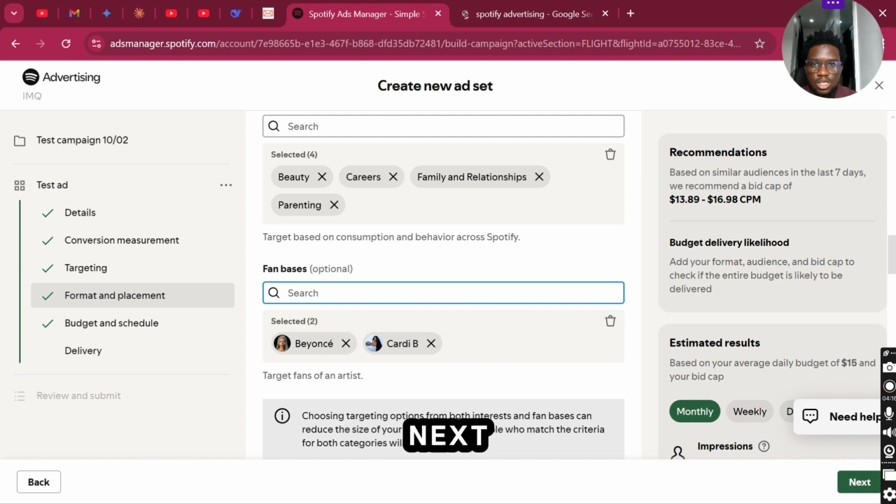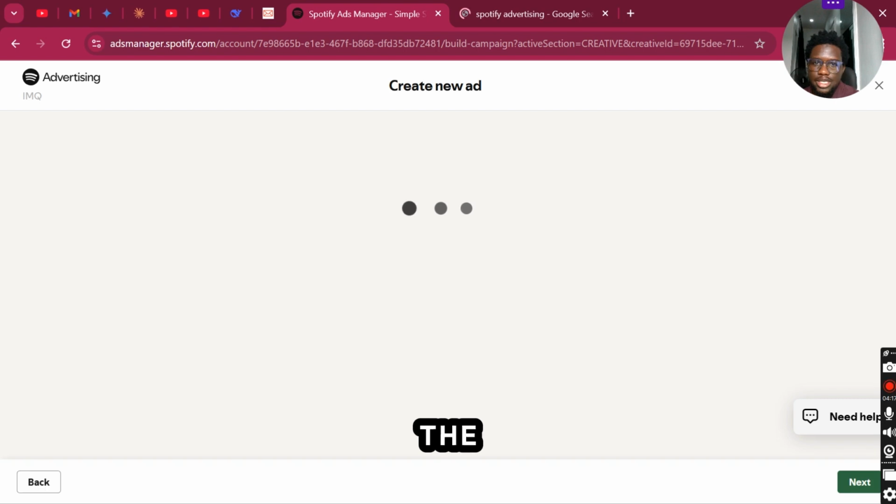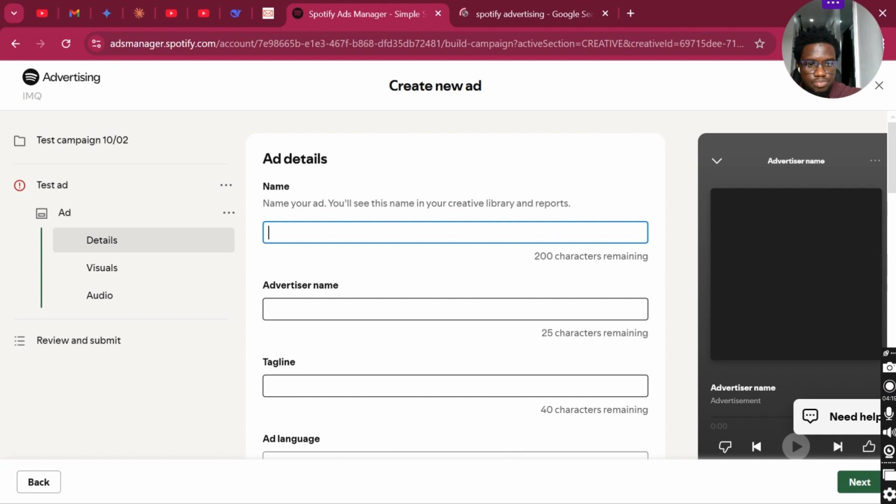So go next, and then we'll move to the next stage of the ad, which is the content of the ad itself. For ad name, again, text ad, advertiser name, you just put your name here so you don't forget, and then the tagline. Add language, add copies. I'm going to create a new video on that to help you write your ad campaigns or your ad copies in the perfect way, in the way that it aligns with people.